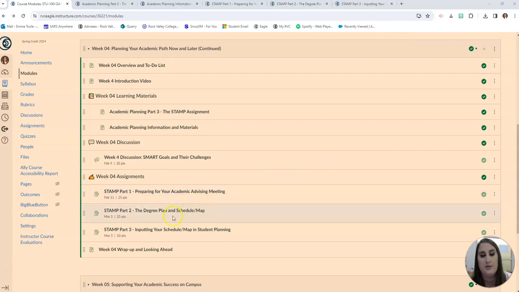Like in part 2, they're going to write out classes that you need to take. In addition to that, you're going to need printed out copies of your academic plan, whatever degree you're doing, classes that you are interested in, things like that. So all of those documents are in this information and materials page. So I'm just going to start with STAMP Part 1 and we'll go from there.